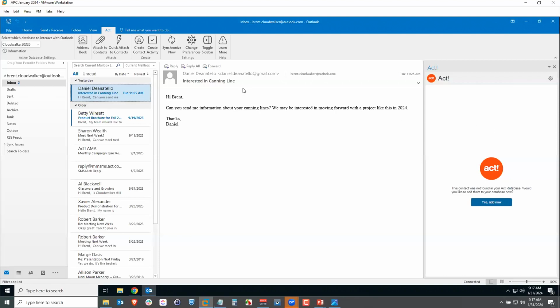The way this works is it uses the sender's email address, and it searches your ACT database for that email address on all of your records. If it can't find it, then this screen will appear that says this contact was not found. So in the instance that maybe I created a record for Daniel, but I didn't put his email address in, this is the screen you're going to see. It's going to say, I don't recognize this because there's no email address in ACT that matches here.